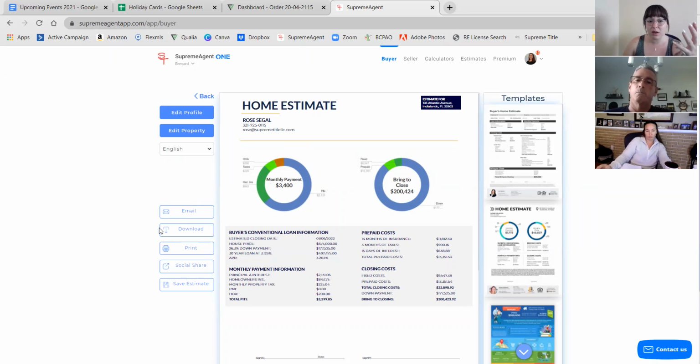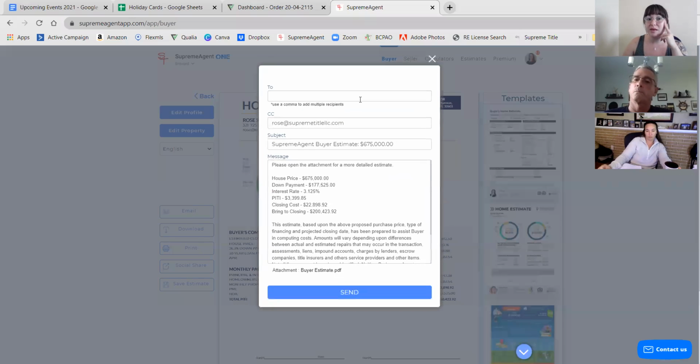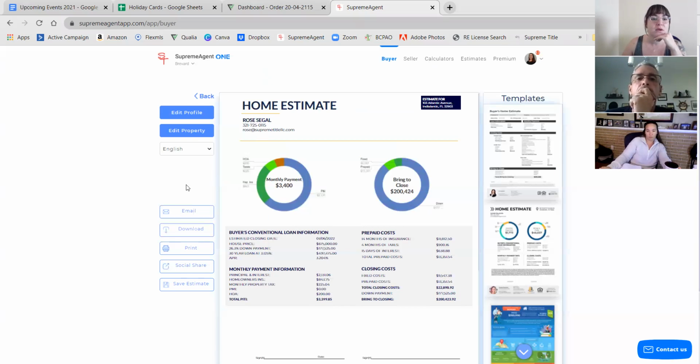This is the availability to send it or save it. So right here, when you email it, it emails directly through the app. So you just put your client's email address right here. You are automatically CC'd on it. Here's that automatic subject. It gives you a kind of summary of the figures in here, but it also has the attachment of the full PDF automatically put in there. So easy breezy, just send it right over to them.